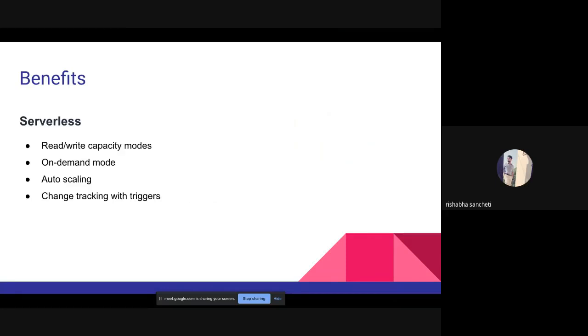So this is the second feature, serverless. With DynamoDB, there are no servers to provision, patch, or manage, and no software to install, maintain, or operate. DynamoDB automatically scales tables to adjust for capacity and maintain performance with zero administration. Availability and fault tolerance are built in, eliminating the need to architect your application for these capabilities.